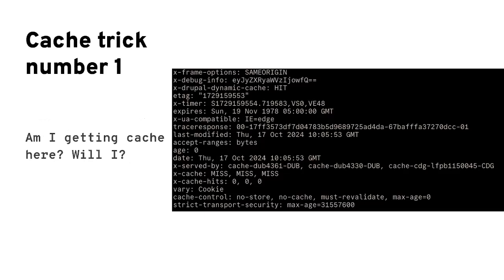So for example, here's a cache trick. Am I getting cache here? And will I get cache here? Feel free to pause the video if you want to play along. And then let's just check the headers together. If not, so I have the laser pointer here.